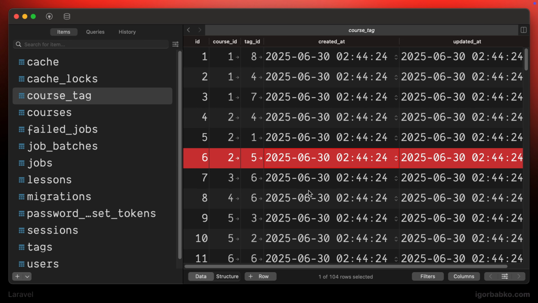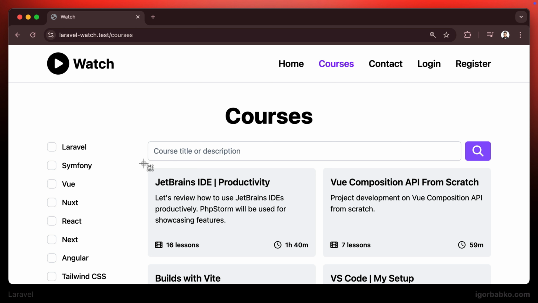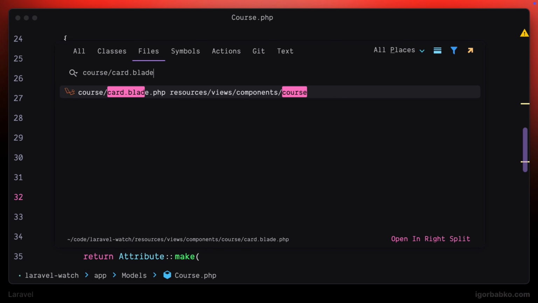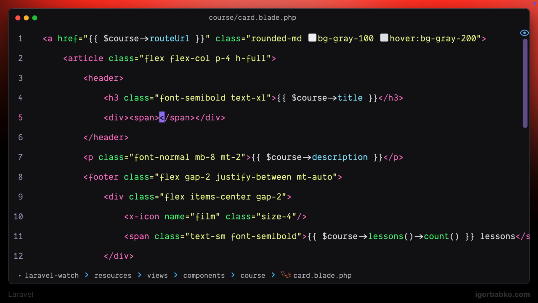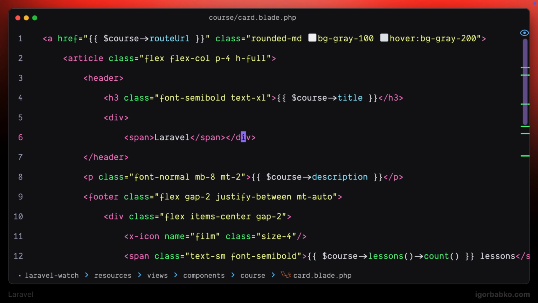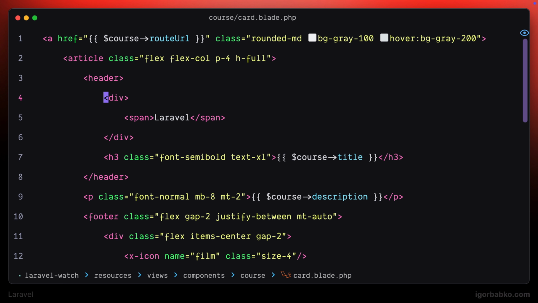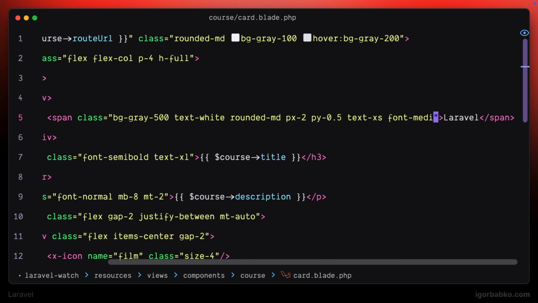Next one, I'm going to render related tags within each course card. Right here, let's open up the card component and add the following markup. For now, I'm just going to show only one tag, but let's show it before the course title. I'm going to apply a couple of classes to style it properly. The background color of the tag will be gray with a shade of 500. The text color will be white. The corners will be rounded a bit. Horizontal paddings will be 2 units. Vertical ones will be 0.5. Text will be extra small. And font will be medium.